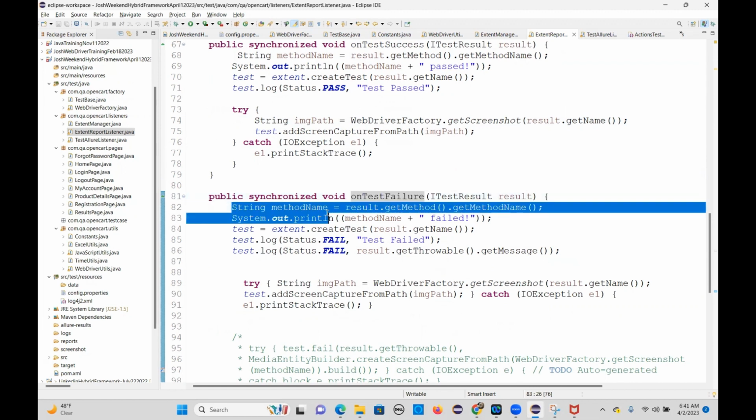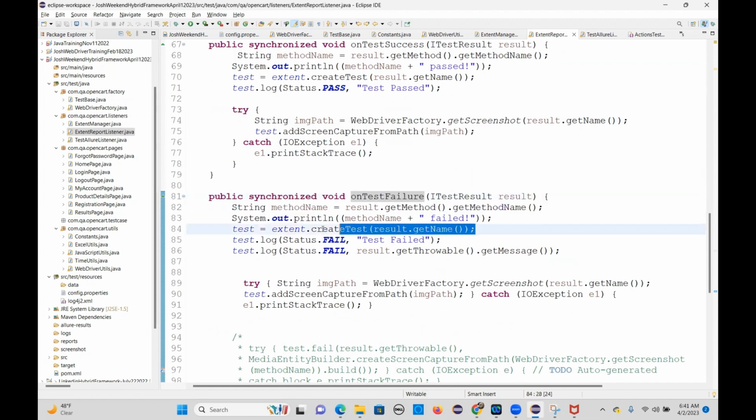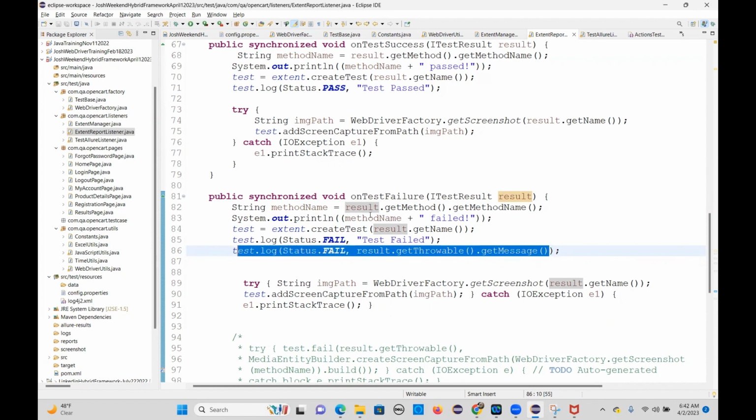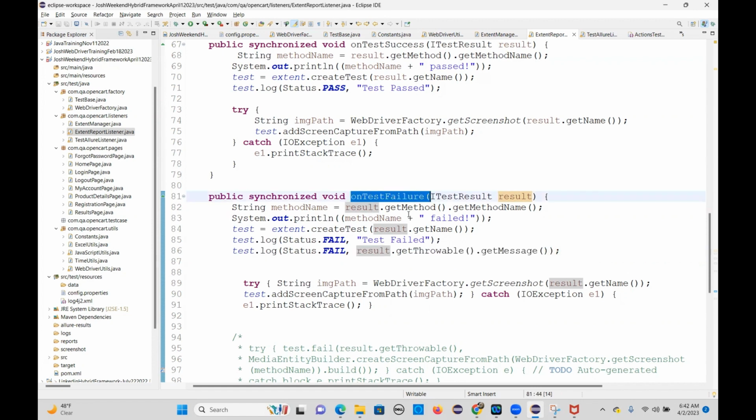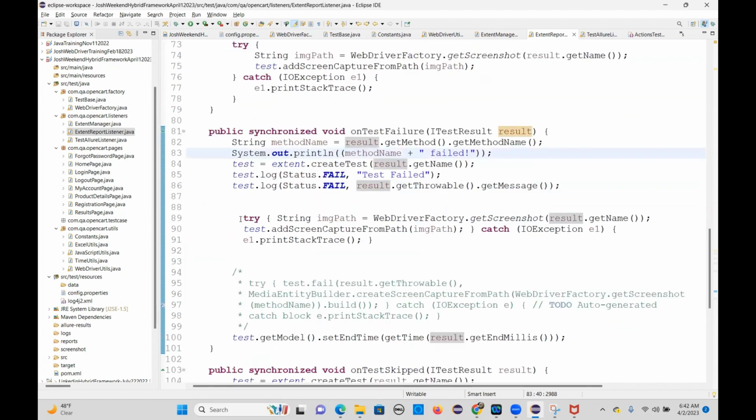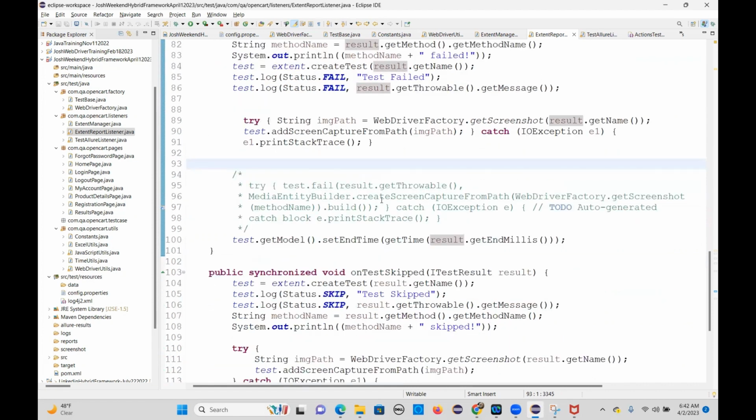So getting the method name and you're creating the failure test. Test.log status fail, test failed. Test.log status fail, result dot get throwable dot get message. That's on test failure. So again, try catch block inside we are keeping. If any test case fails, capture the screenshot, so add that to that failure test case. That's it.